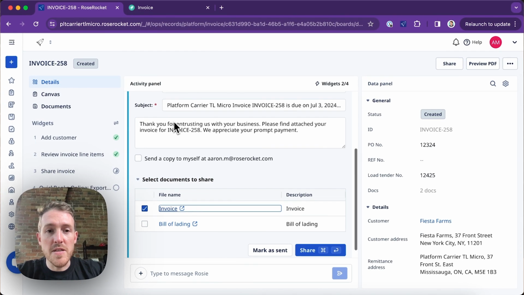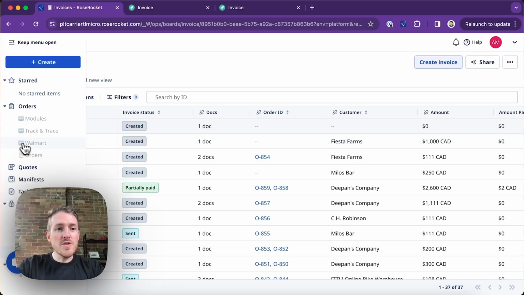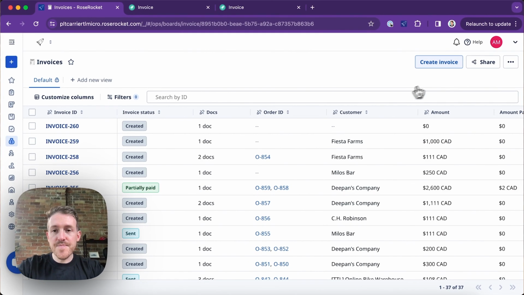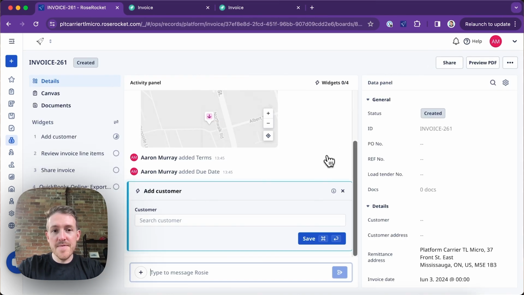Once we're comfortable with the way that the invoice looks, we can go ahead and click share to send it to our customer. And so, a tip here, you can also create invoices without associated orders. In order to create an invoice without an order, navigate to your invoices board, and then go ahead and create an invoice from the button above.